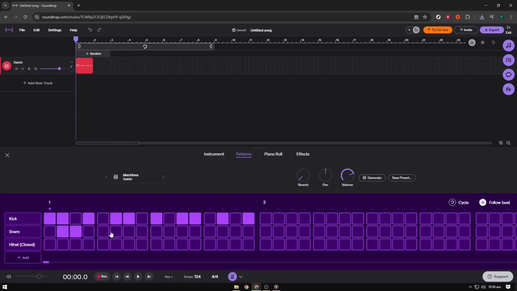Take your time here. Let the loop run and make small tweaks. Move a kick forward, drop a snare for a bar, or open a hi-hat to create a lift. Focus on how the pattern supports your theme. When it feels right and the groove locks in, you've done it. That's the core of building a beat in Soundtrap with the Patterns Beatmaker.